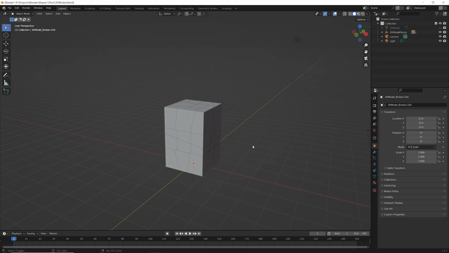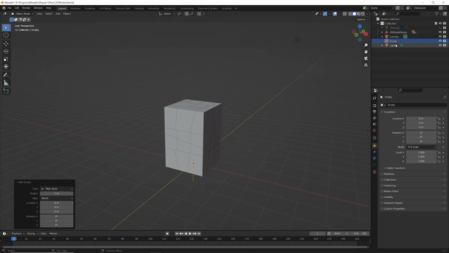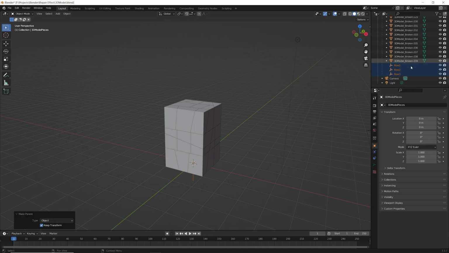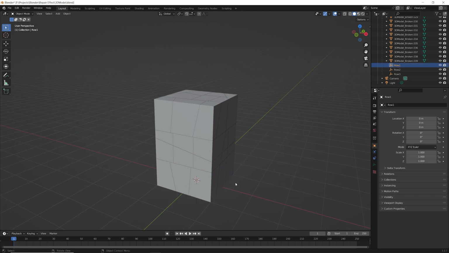I'm going to group my pieces into 3 rows. For that, I'm going to first create 3 empty objects and call them row 1, 2, and 3. And then parent the rows to my 3D model pieces parent object. And finally, I'm going to select the pieces I want to group together and parent them to the respective group.